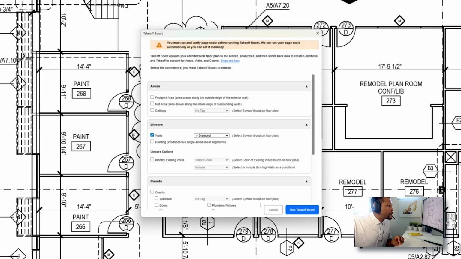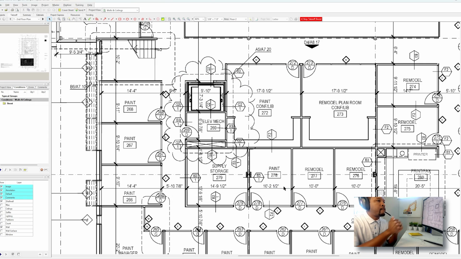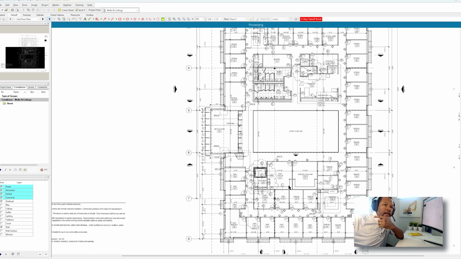Now it's looking for a symbol found on the floor plan. It's selected a diamond, but in this case, these diamonds are actually for windows. So I'm going to choose hexagon like it has here. That is how our walls are identified. And we're going to run Takeoff Boost. We'll just wait a couple of seconds and we'll come back when it's done.